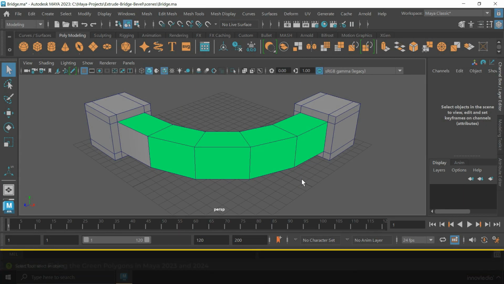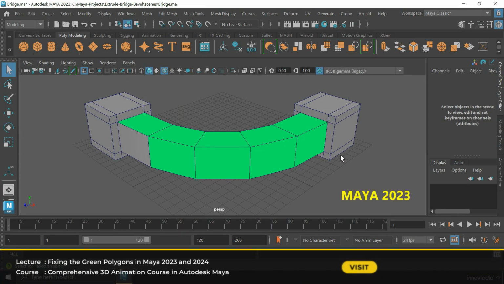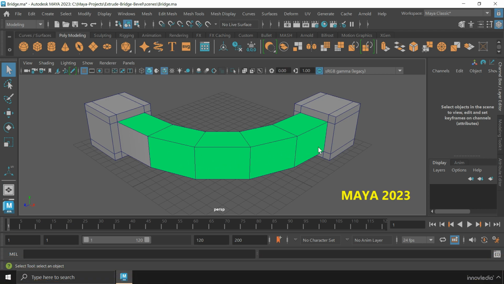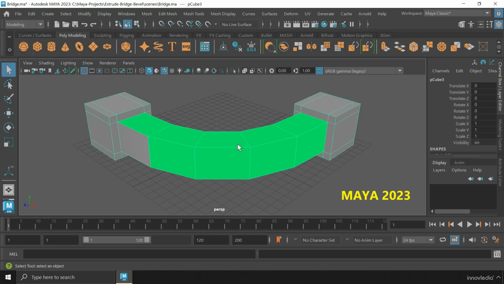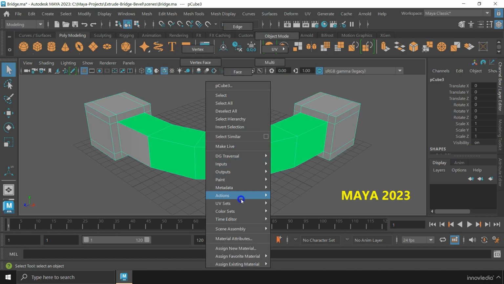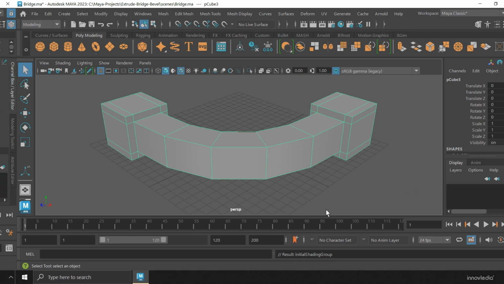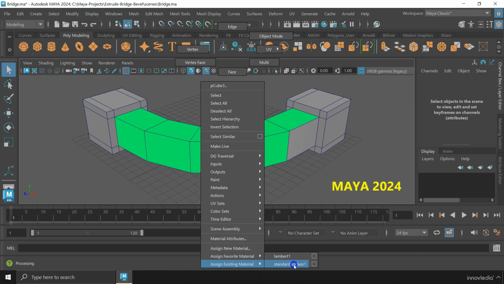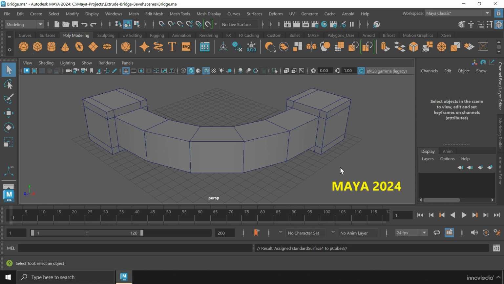Hello and welcome back. So, in Maya 2023 and 2024, when bridging between objects, the newly created polygons may appear green, which means they are missing the default shading or the default material. To fix that, we just have to select the object, then right-click and hold, go to Assign Existing Material, and select either the Lambert one here in Maya 2023 or the standard surface one from here in Maya 2024.